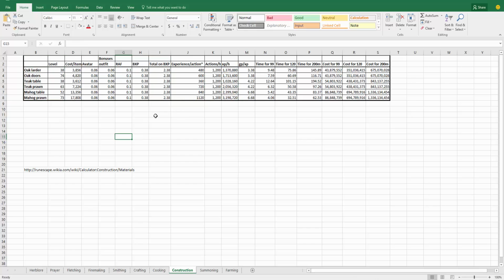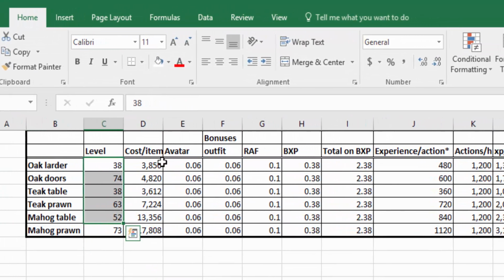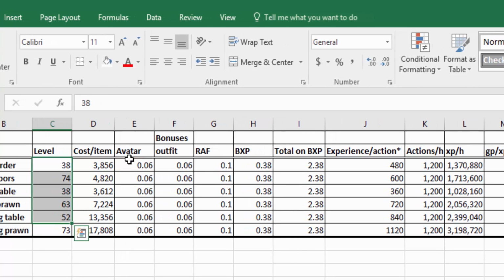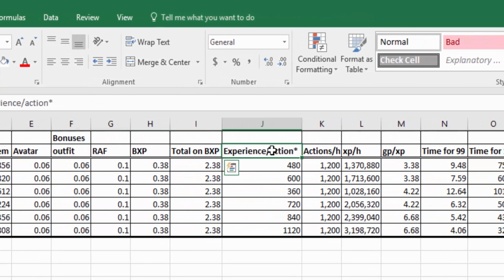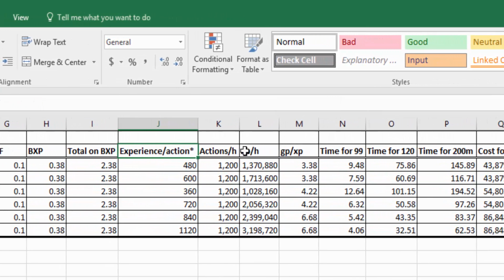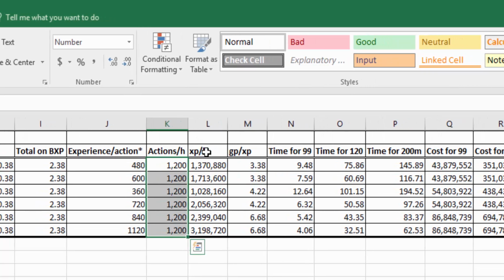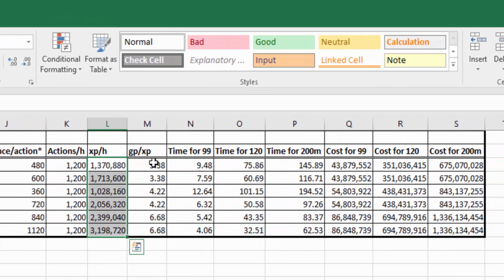So this is a spreadsheet for construction that I have. These are the names, different levels, cost per item, and this is the different bonus XP that you can get on the bonus experience weekend. Experience per action, actions per hour here, based on ticks, XP an hour based here, GP per XP, time for each of them, and the cost as well.